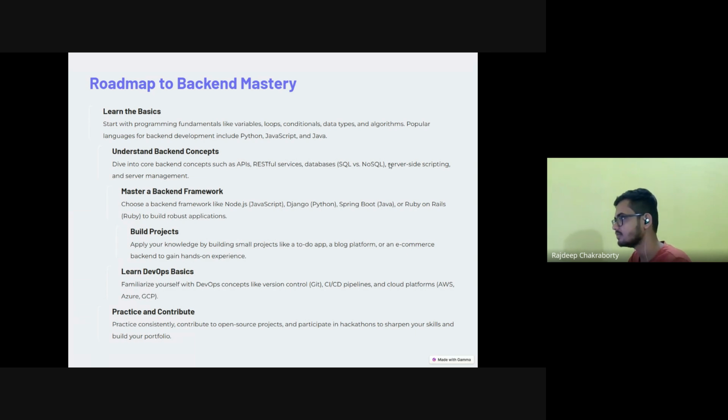Server-side scripting is only the backend code file, meaning server-side scripting and server management. Master a backend framework first. Get the basics cleared first, variables, loops, then understand the RESTful API standard, which API you will use. Then master a backend framework. If you are proceeding with JavaScript, you can start learning Node.js. For Python, you can go with Django or Flask, but Flask is a little more beginner friendly.